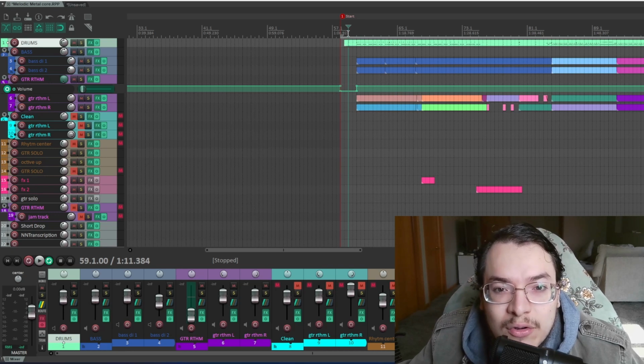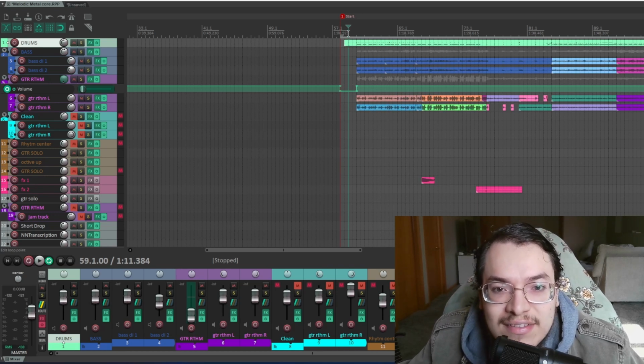I'm going to show you how to set up MIDI drum tracks in Reaper. Once you have your drum tracks set up, you'll be able to be writing awesome tracks like this.